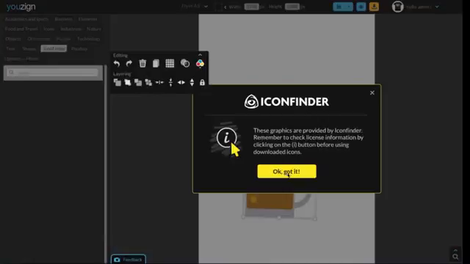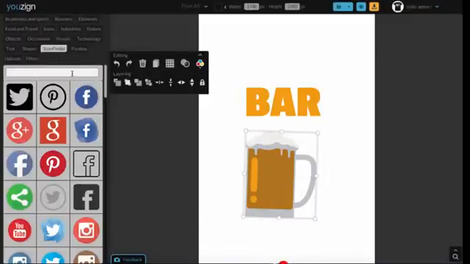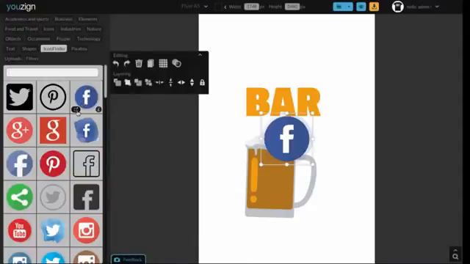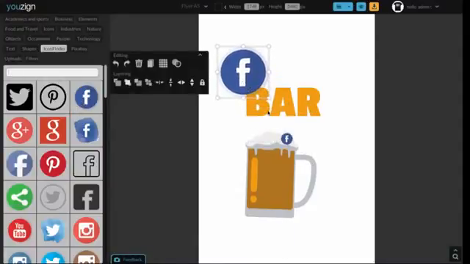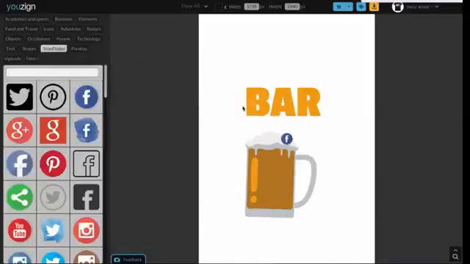Then we have our icon finder integration. So here you can look for images. You can get the smaller version of the image or the largest version, right? So different sizes here. And you can also check the image source page, right? You just click on the icon here, and that will take you to the image source page.